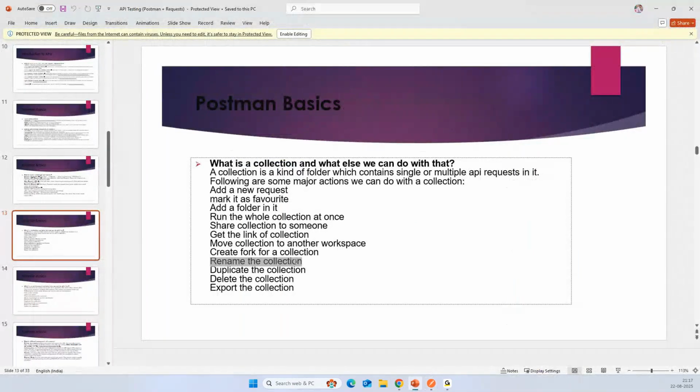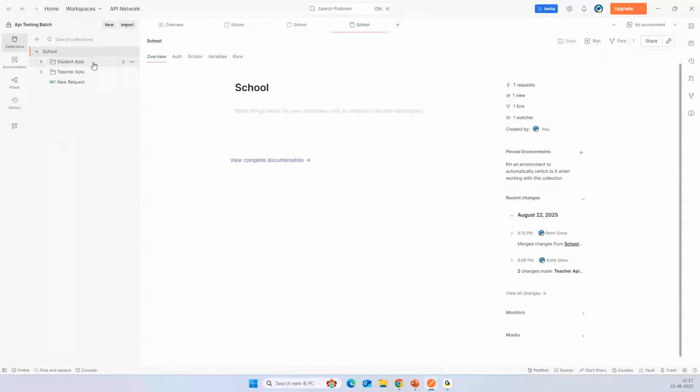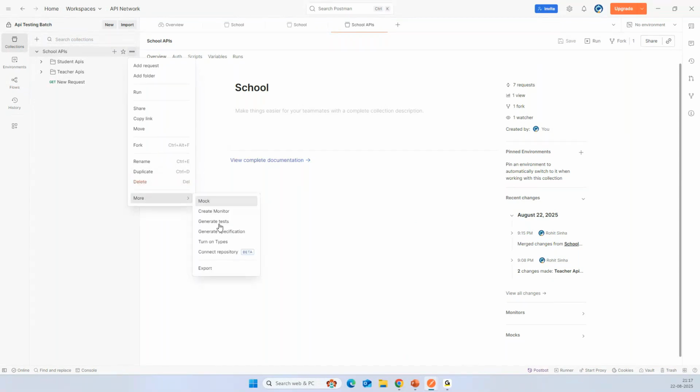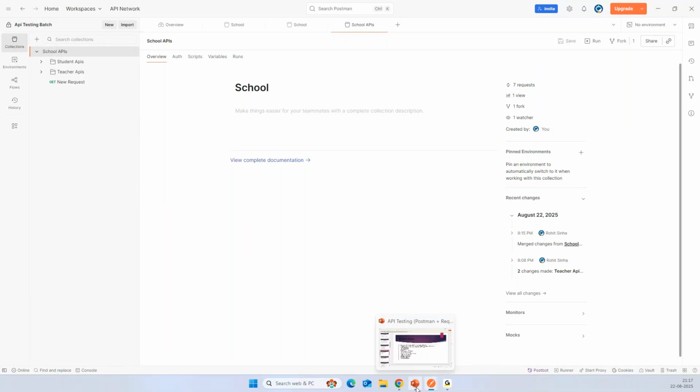Okay, moving ahead. We can rename the collection, duplicate the collection, delete the collection, and export the collection. All these things we have already seen. If we want to rename, simply click over here and rename it, like Student API. I just renamed it. If you want to duplicate it, I just showed you how you can duplicate it. If you want to delete it, I have also shown you how. And if you want to export it, I have shown you how you can export it. So these are the main things related to a collection which you can do.